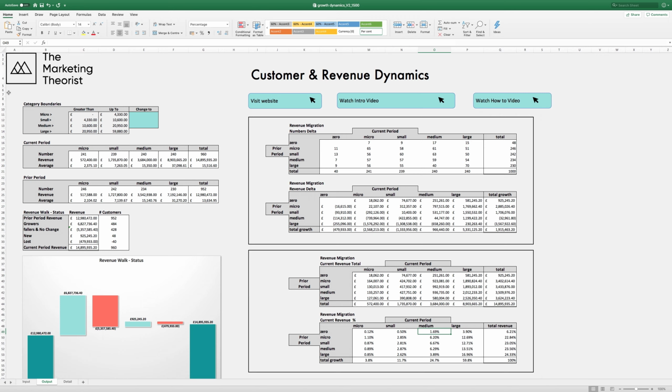All right, this is the Customer and Revenue Dynamics tool. It's a tool designed to help you look for insights based on your customer's revenue and how that changes over time. You'll notice it's currently set into UK pounds because that's what I have in my pocket. If you want a version in euros or dollars or any other currency, just email me via the website and I'll shoot you a copy in the currency of your choice.